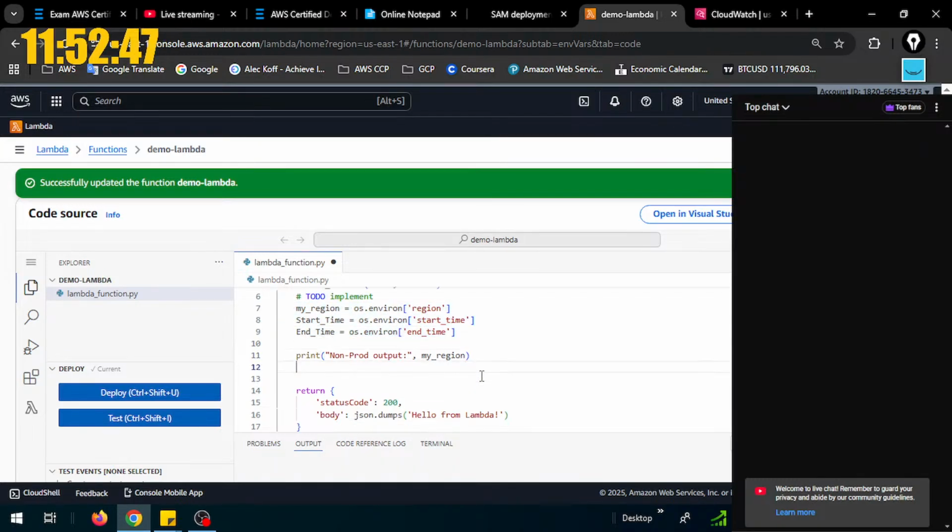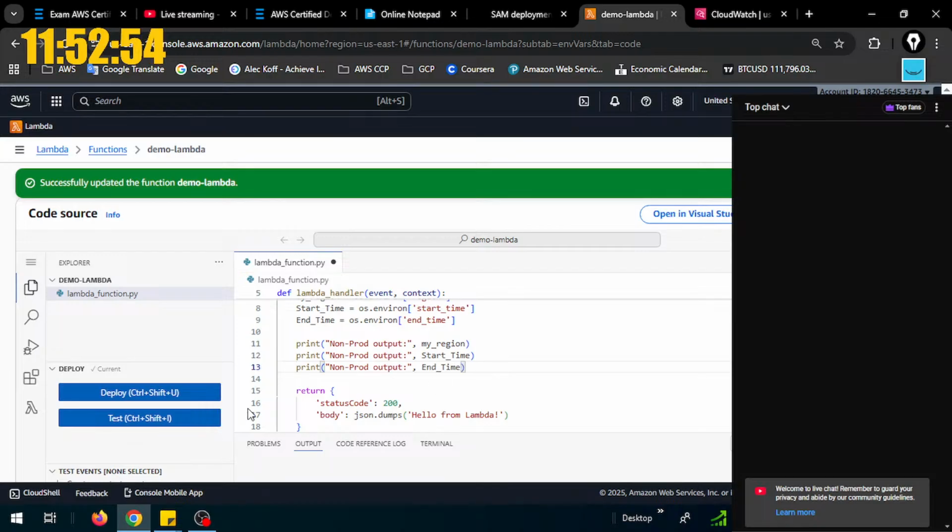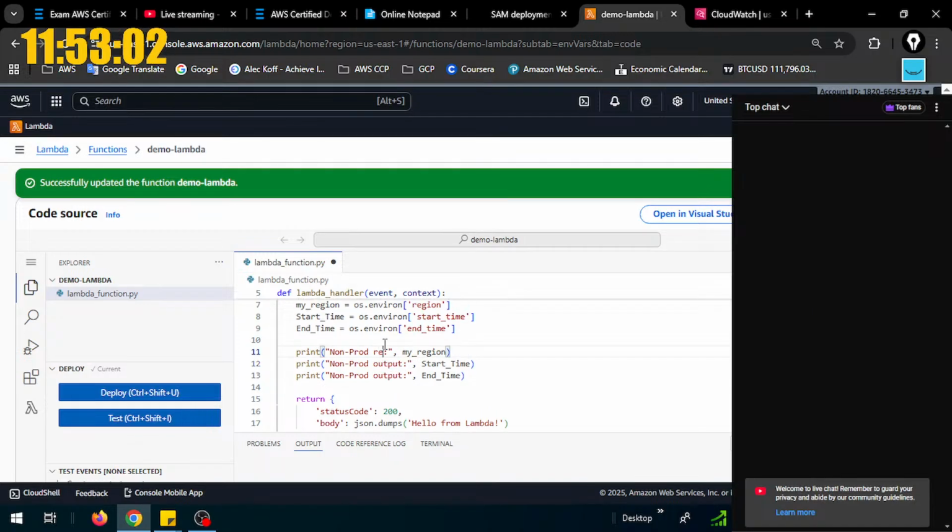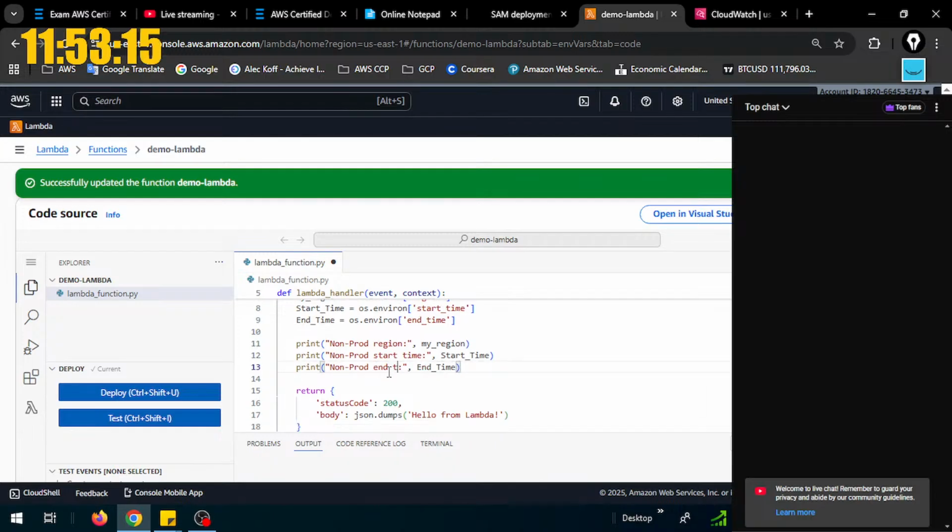Now similarly I am going to print three items. Non-prod, here I mention the non-prod region. It will be much better now. Start time, this is a string, so there is no issue here. And deploy now.